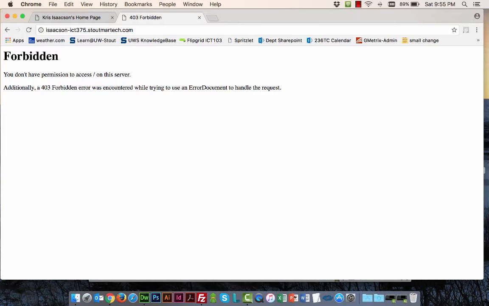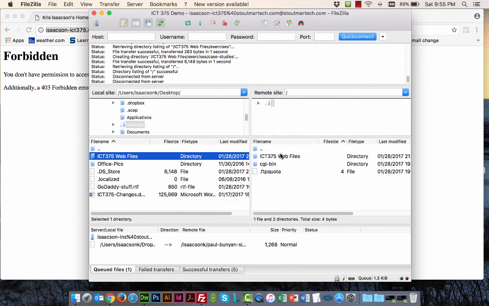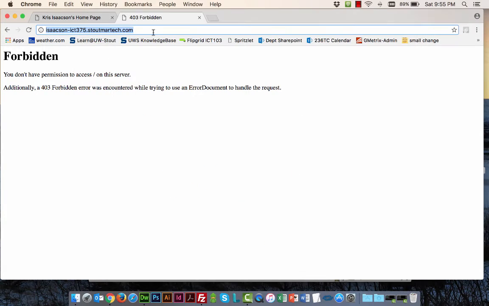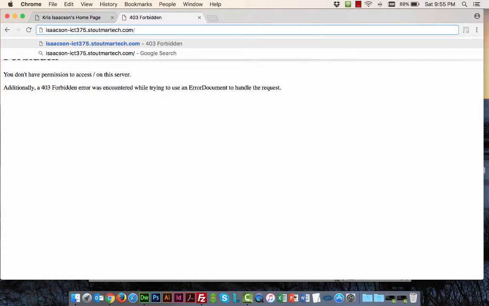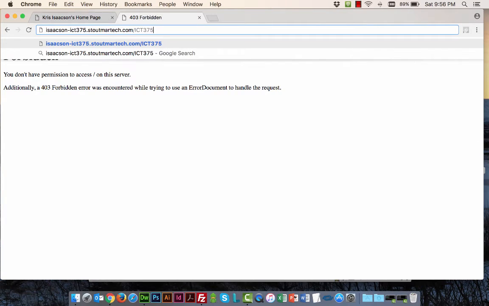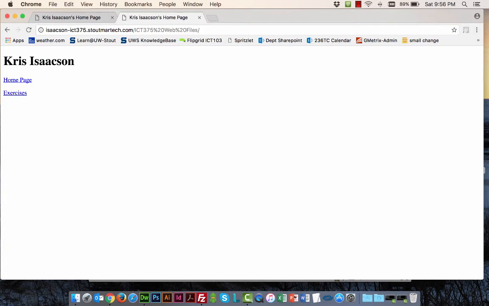It's forbidden because there's no index file here, and because there's no index file here, it doesn't know what to do. But if I go in and type the name of my folder, and I've got to go look that up again real quick, it's this ICT 375 web files. So I'm going to put a slash here, go ICT, and see if there's a space. Okay, 375 web files. And now there it is.